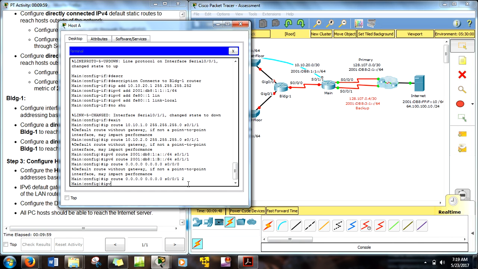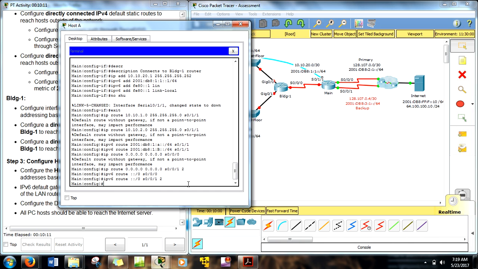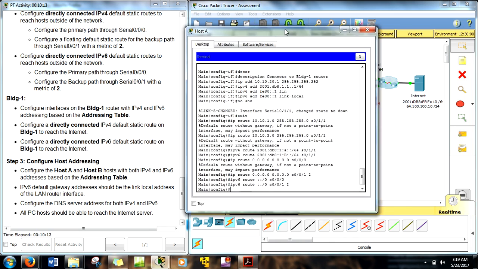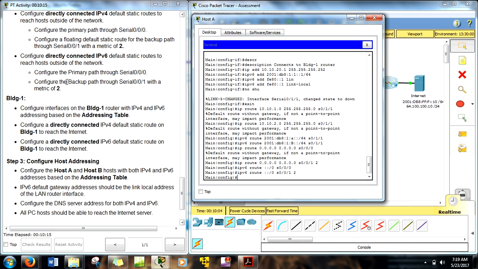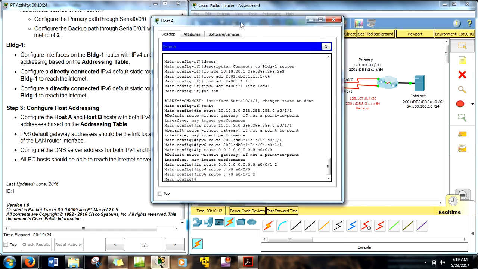Okay, let's do it for IPv6 now. And that's ::/0 with exit interface S0/0/0. There we go. And let's do the same thing for the next wire. 2. Got it. So we just changed the interfaces and added the 2. Okay, now it looks like we're going to change over to the building 1 router.